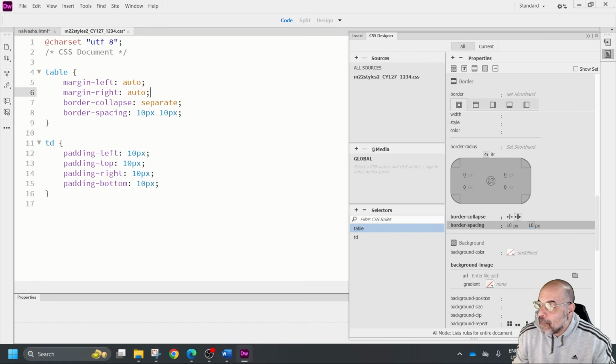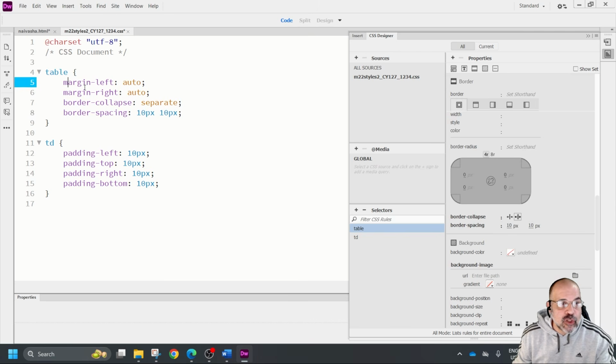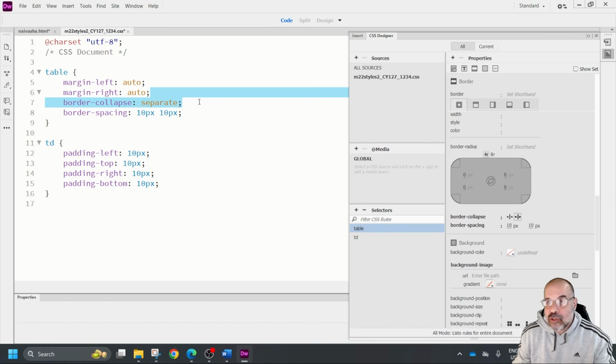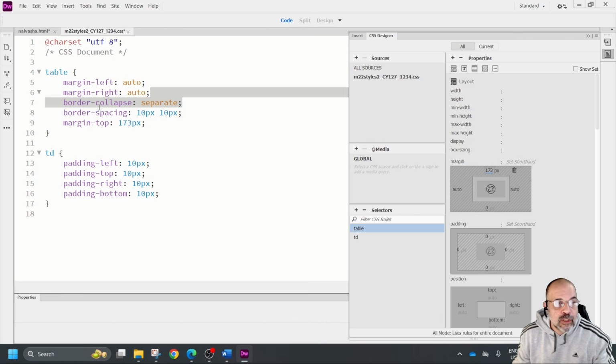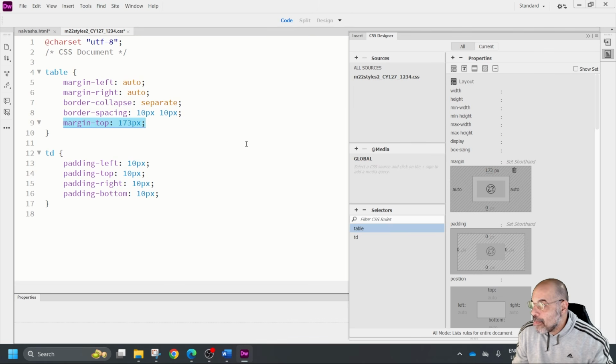Then the top margin above the table is set to 173. Now we have already put the margins left and right to automatic, but now it also wants the top margin to have a 173 gap. So I'm just going to go to my layout, and up here where I've got my margins, I'm going to tick this one here and change that to 173 pixels. And that's going to give me a top margin of 173.